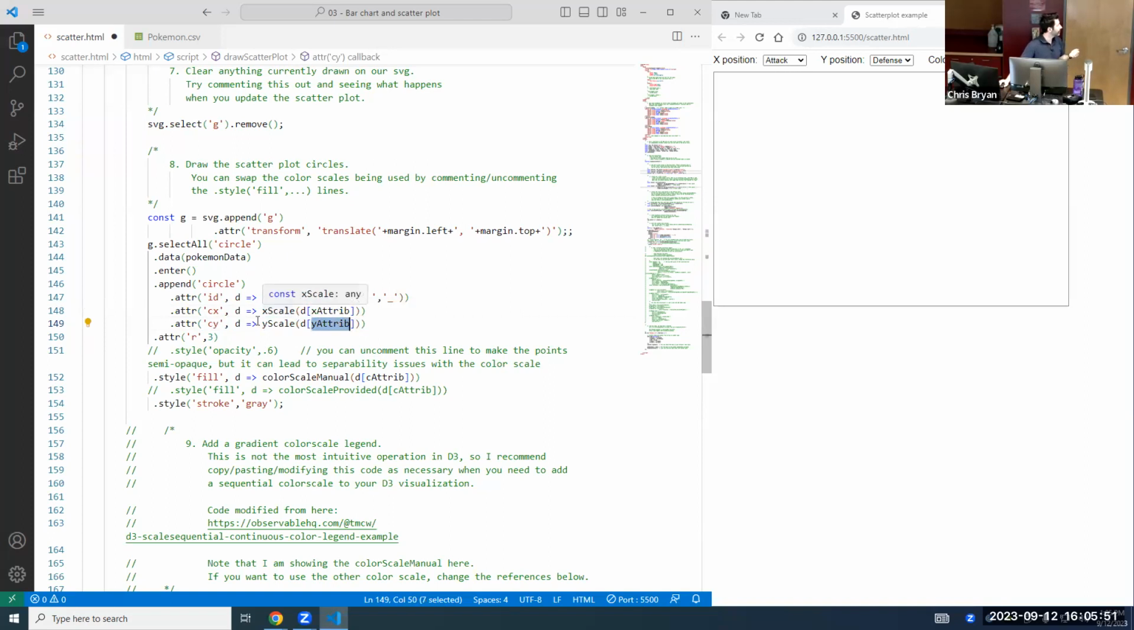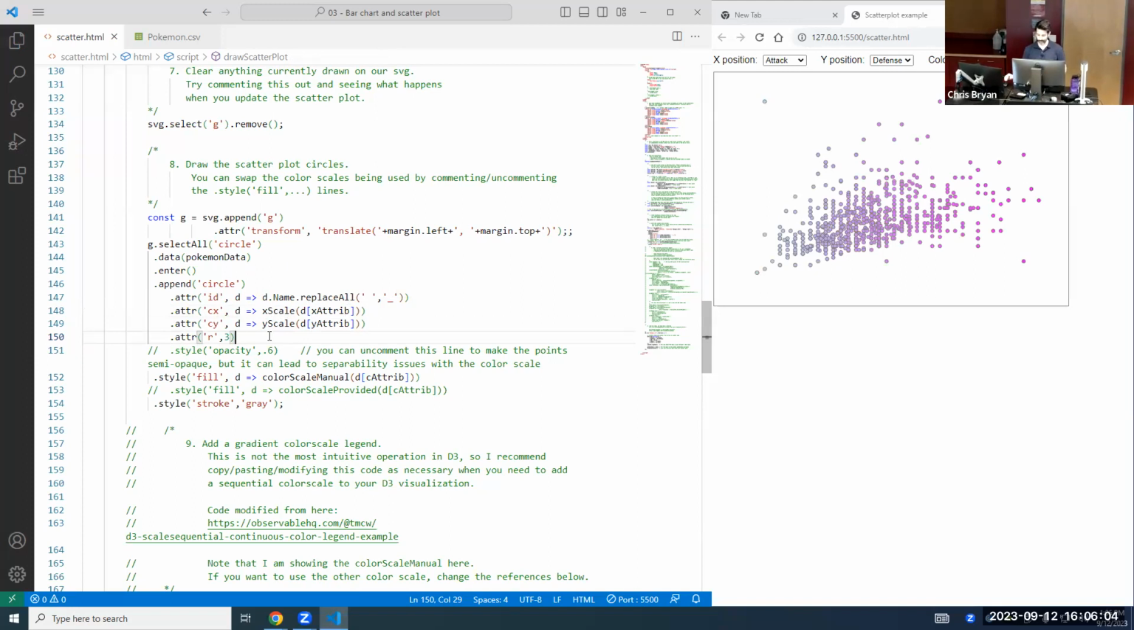And the radius of the circle, we'll just set that constant equal to 3. Okay? So let me save this, and stuff should show up. Let me save this. Okay, cool.